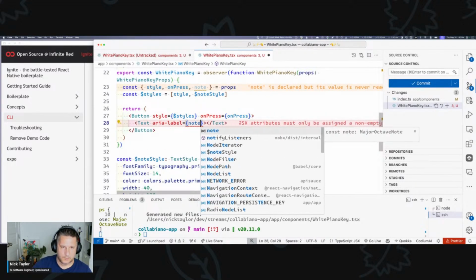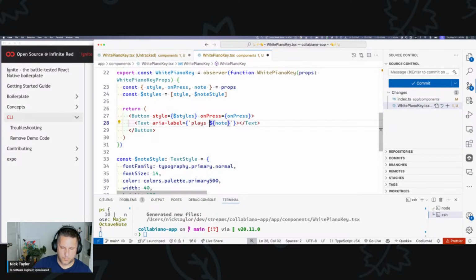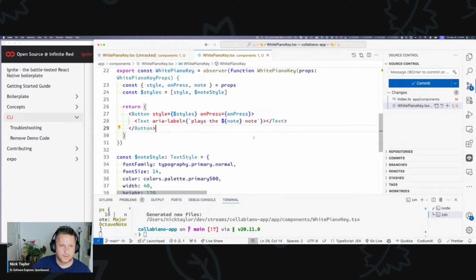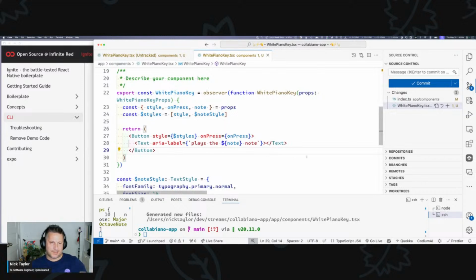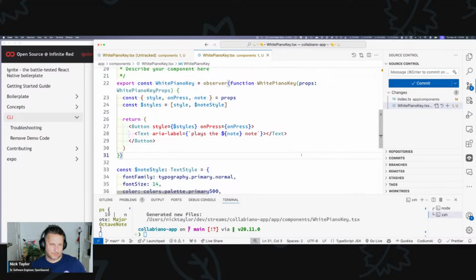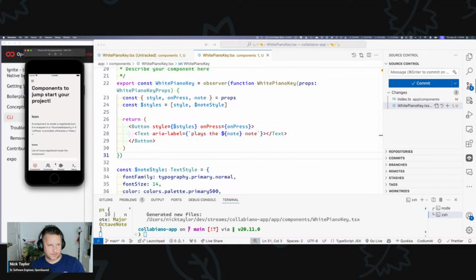So note, and then let's just make this a template string, and then we'll say, I don't know, plays the blank note. I don't know if that's the most accessible thing to write, but okay. So we've got our button. I have no idea what it looks like yet. I can kind of envision how it looks. Come back to the simulator. That's still there. So let's just click, let's go.